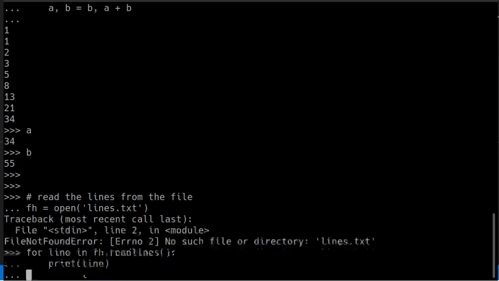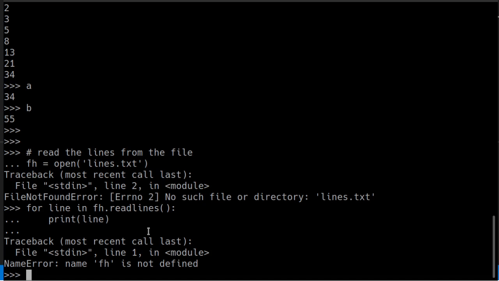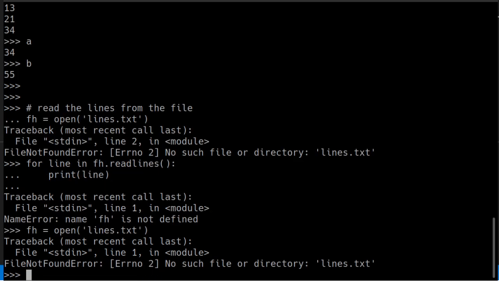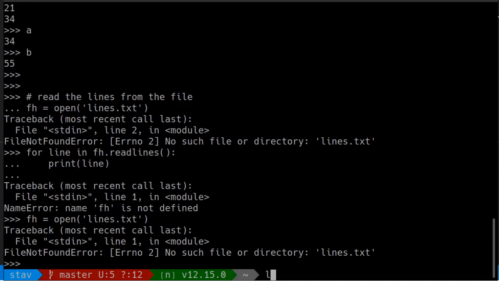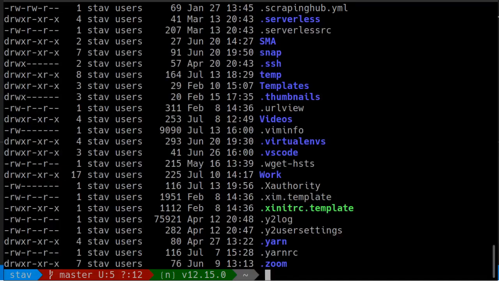Alright, so here we go. We're going to try to open it. Oh, FH is not defined. Now let's try to define it. Oh, if we try to define our handle, it says no such file or directory, lines.txt. Alright, that's fine.